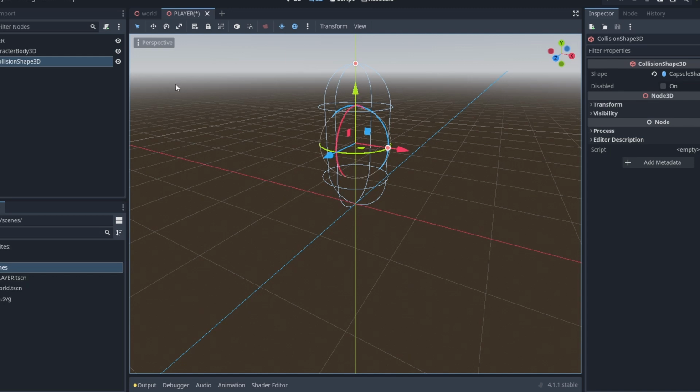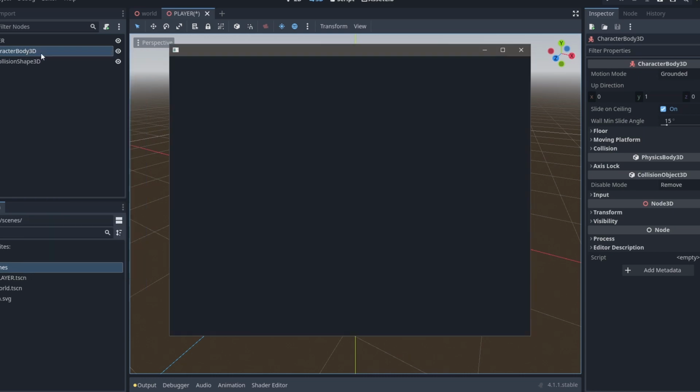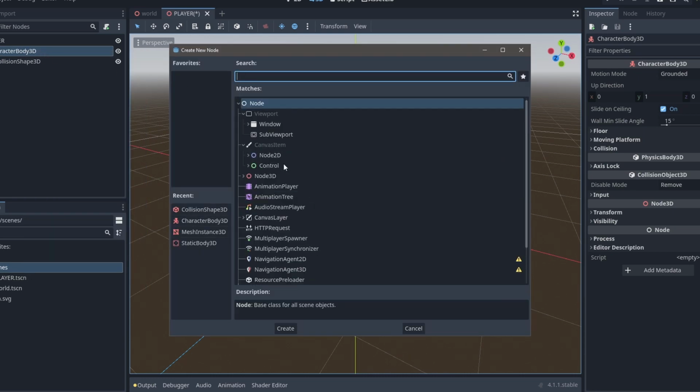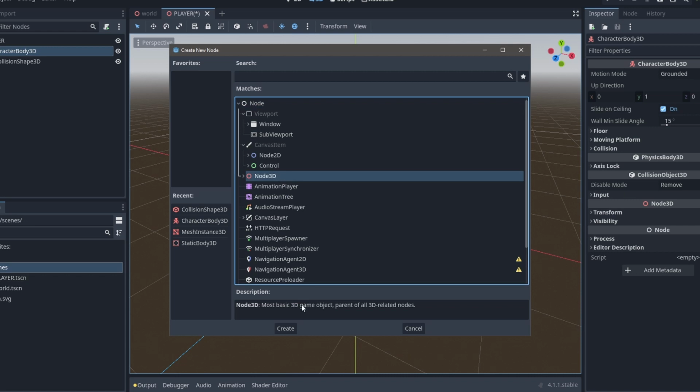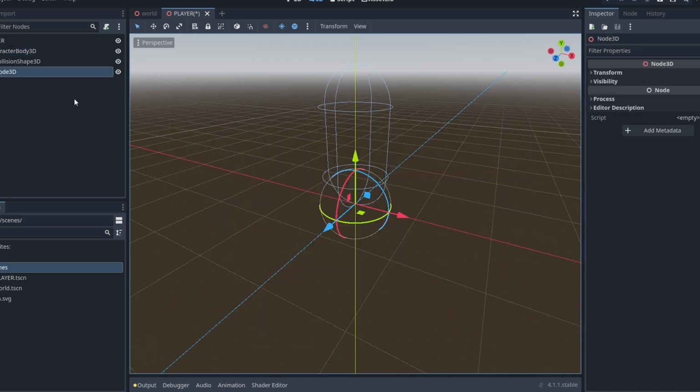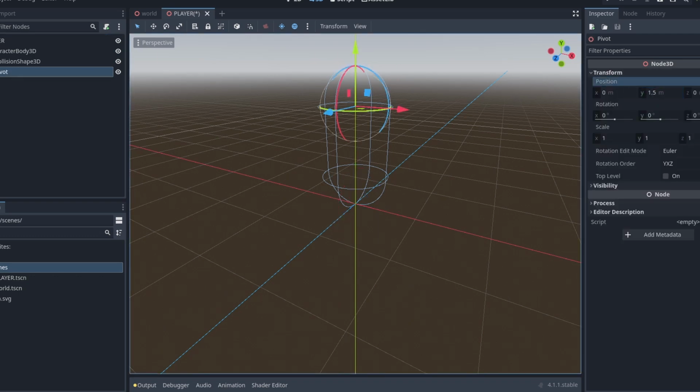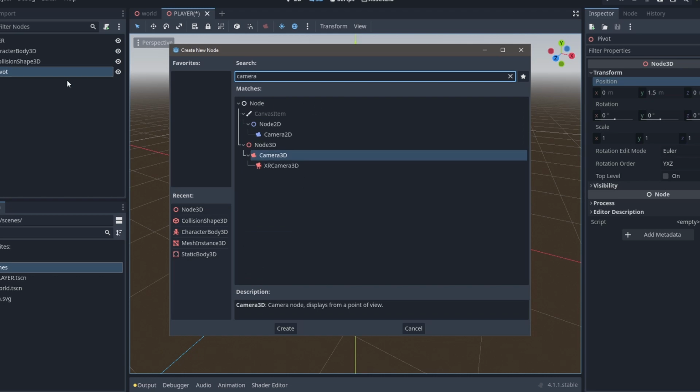Okay, what else? Since it's a first-person game that I was making, I'll just add the most basic 3D object, I guess. That's like an empty object. I'll name that pivot, and I'll move it up for the camera pivot, and then I'll just add a camera. That's simple.